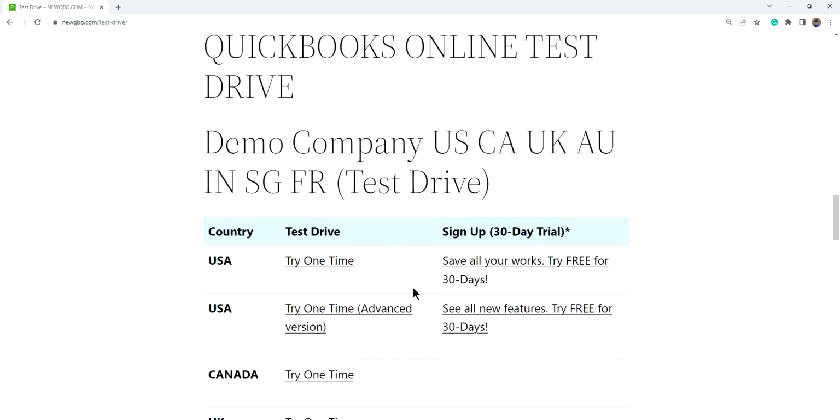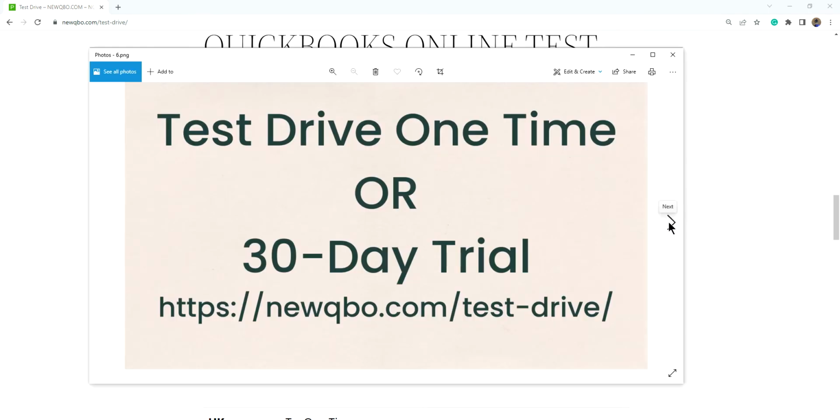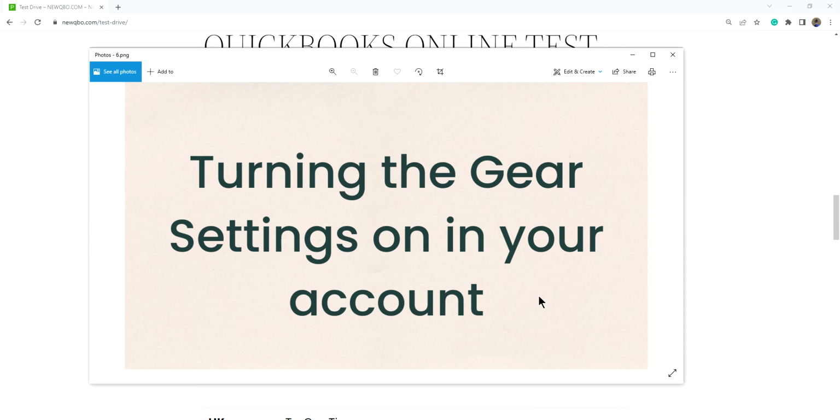Okay, so I'm going to go to the next one. First thing you need to do, once you have Plus or Advanced, Plus being more popular, is turn on the gear settings in your account. So how to do that? That's the first thing you need to do when you want to use QuickBooks inventory.